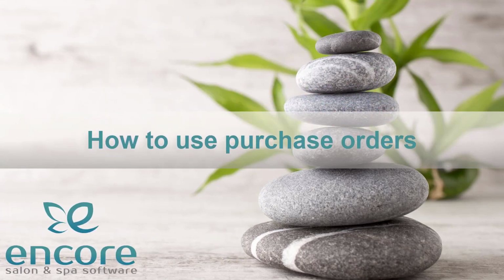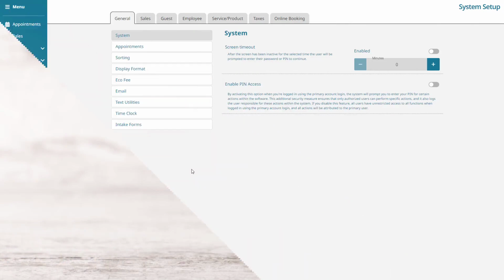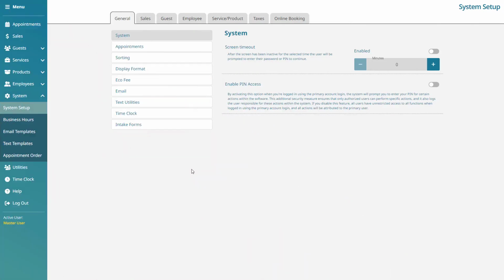How to use purchase orders. Purchase orders are used to keep track of new products being added to your inventory. Before you start, make sure you have added your vendors. Click the eye in the upper right-hand corner of the screen to view the tutorial on adding vendors.